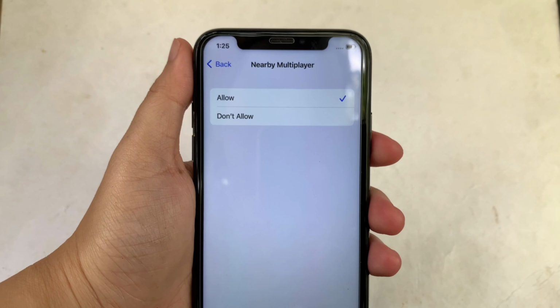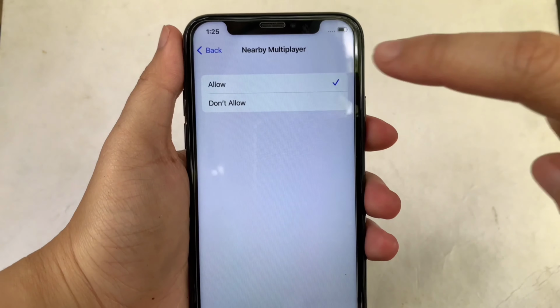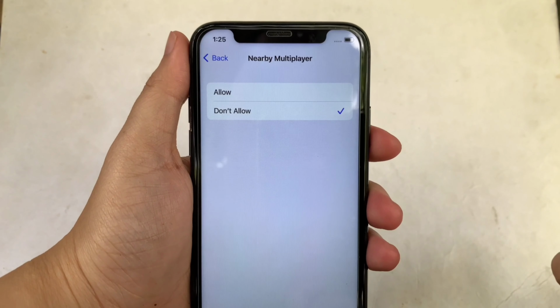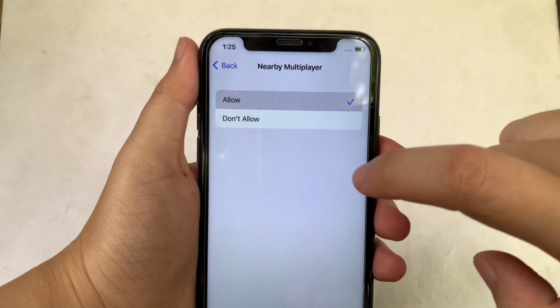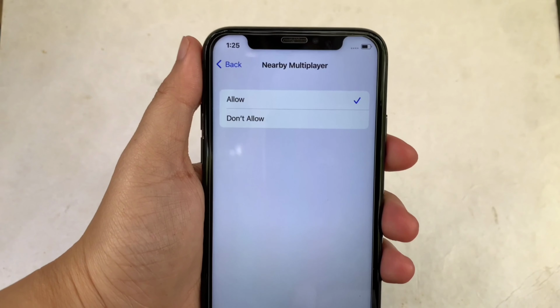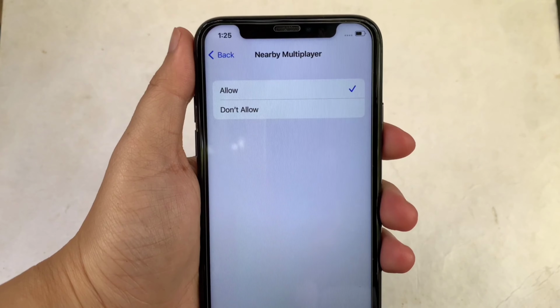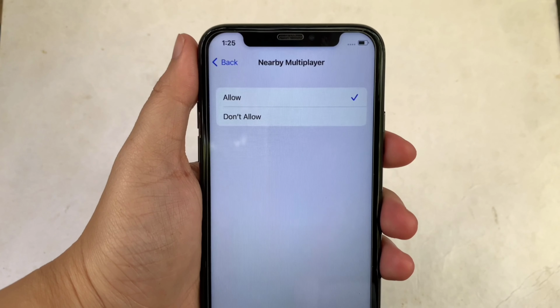Then after that, in the nearby multiplayer, if you want to disable, just click Don't Allow until there's a check mark on the side. And if you want to enable, just click Allow until there's also a check mark on the side. And that's it. We have successfully enabled and disabled content restrictions in nearby multiplayer on iPhone X.